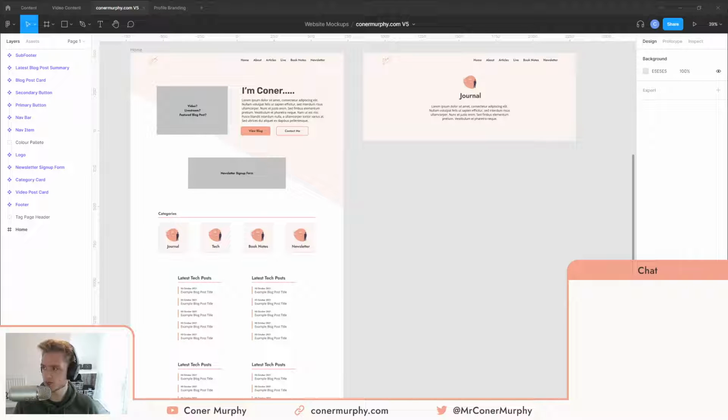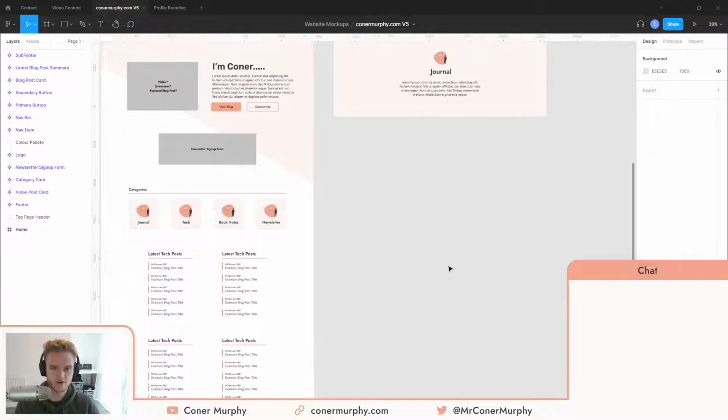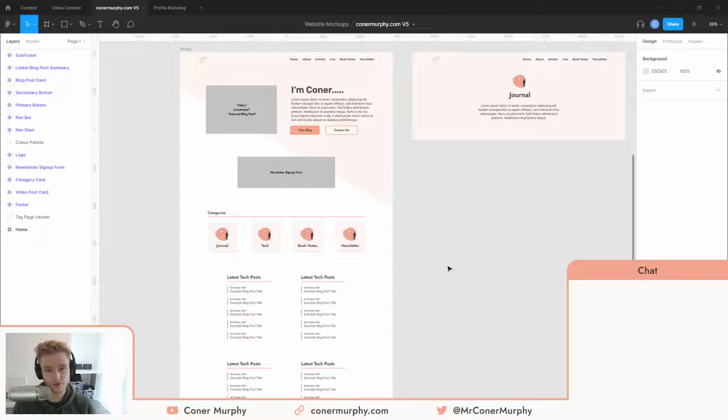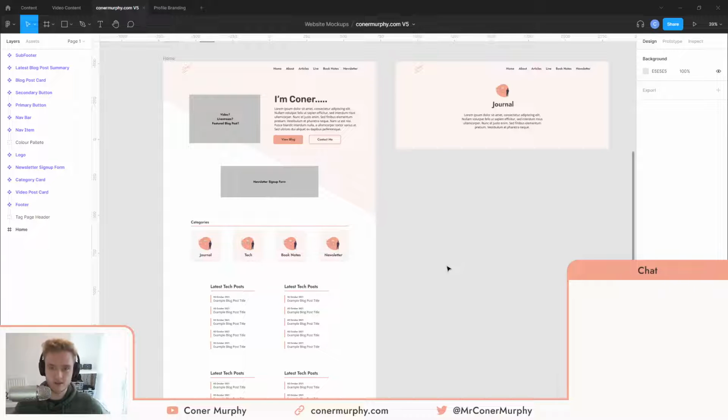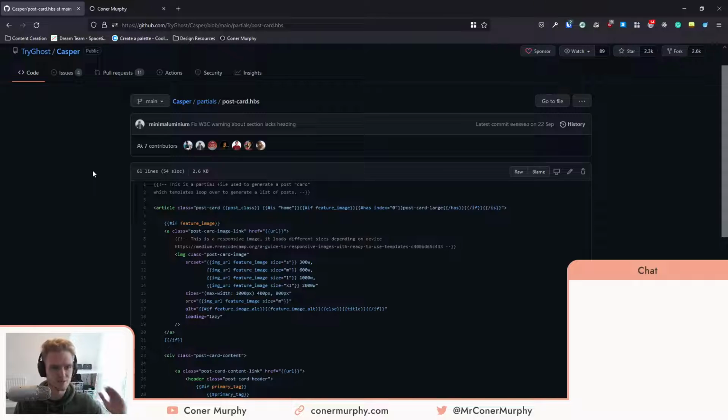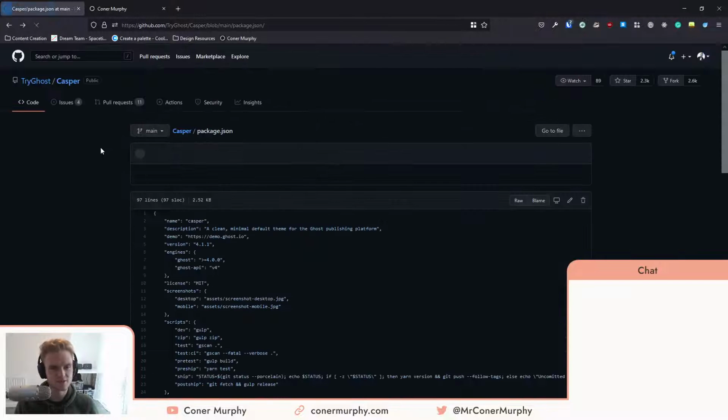So we started doing this design in Figma, very quick. I haven't worked on it since then, so it's still as rough as we left it. And now I want to start building it. I've done some very quick research into the world of building things in Ghost.